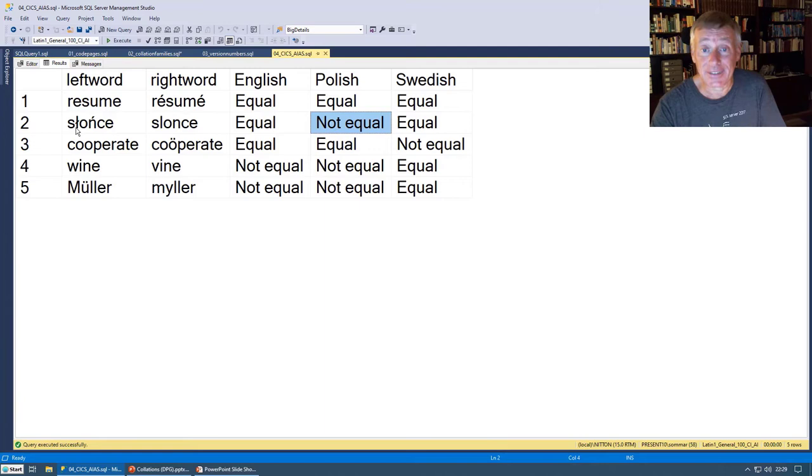Then we have the English word cooperate, written in two different ways. Most people spell it this way, but occasionally you see this spelling where people have added a dot over the second O to mark the fact that it's pronounced as two syllables. So that is just a pronunciation help, like an accent to mark the stress. So rightly, English and Polish think they are equal. But Swedish, here's an accent. This actually coincides with the last letter of our alphabet, so we think they are not equal.